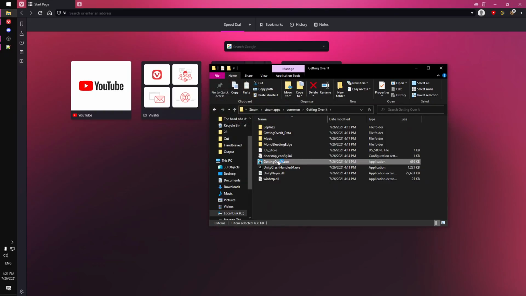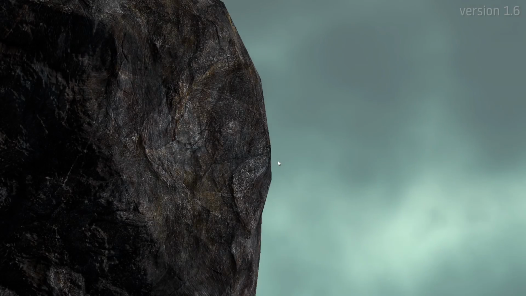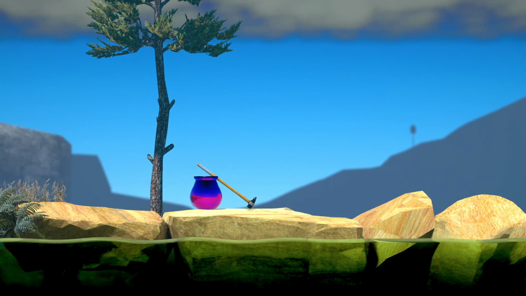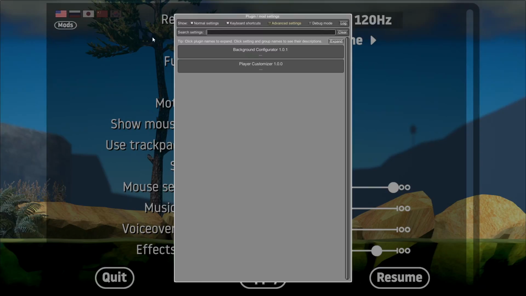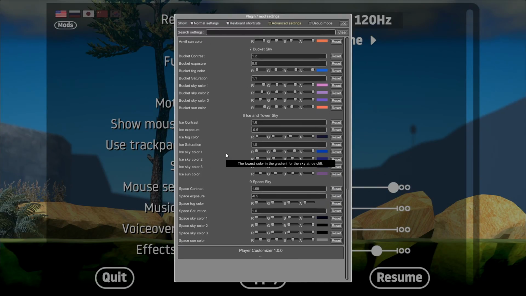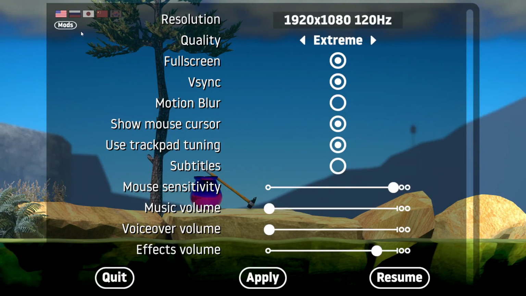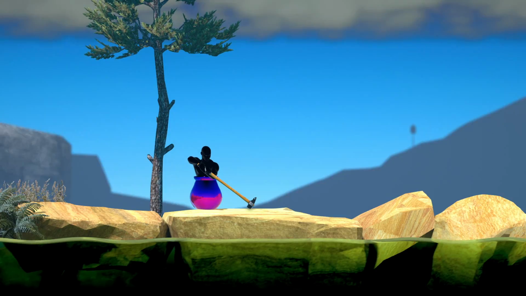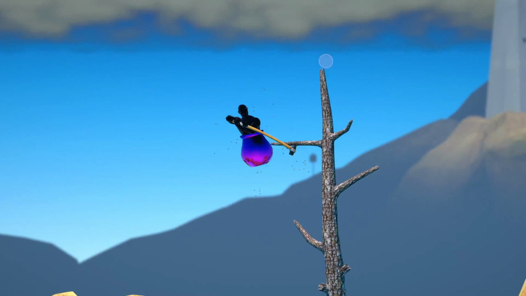Now when you launch Getting Over It, you'll see that when the game is launched, it will load the preset that I had. And there it is. And as you can see, it loaded all of this stuff into the configuration manager. And that's a simple way of sharing settings. And now you have your background loaded.